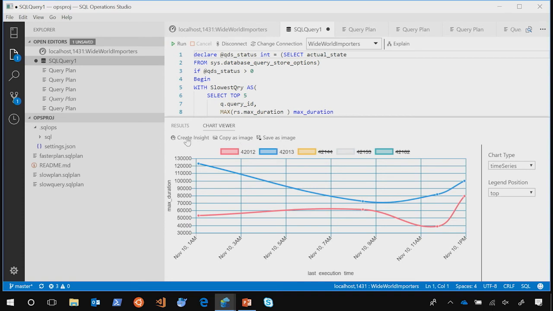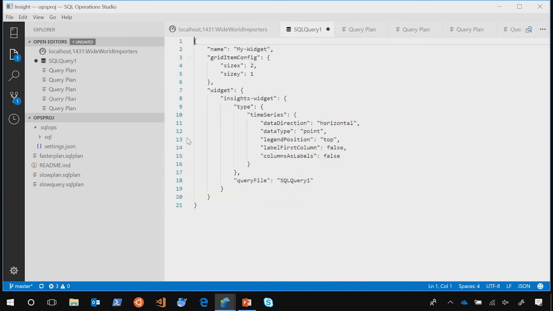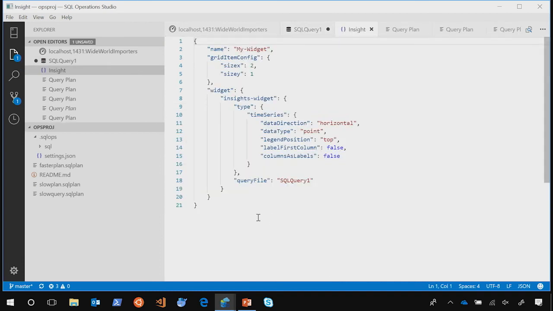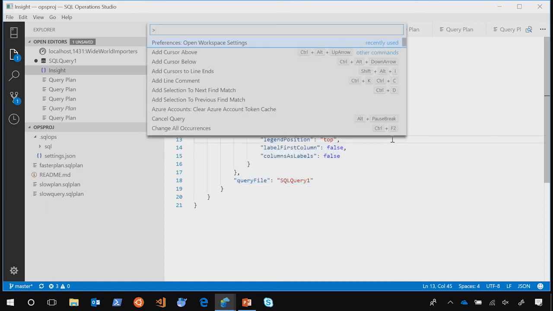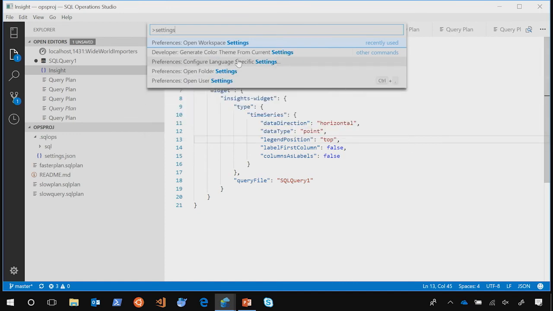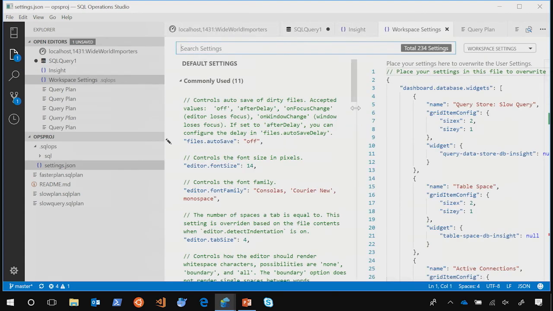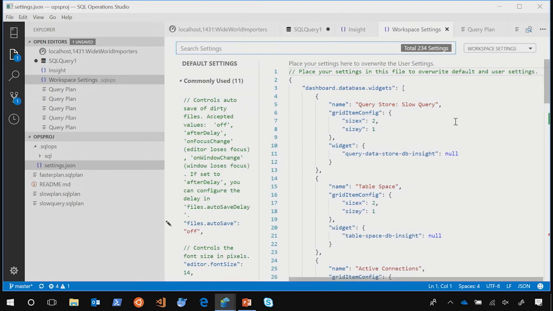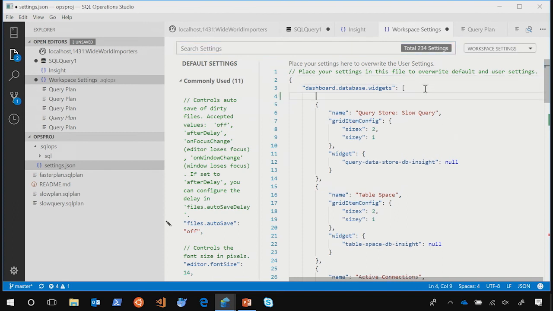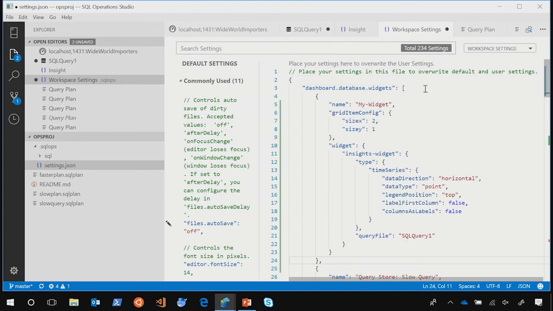To do so, you just create Insight. Here we go. These are settings that go into your dashboard settings. I will show you how you can do that. Just copy this file and press F1 to bring up the command palette and type in open workspace settings or user settings. Workspace settings opens up all the settings that define the dashboard configuration. What you need to do is just paste it in there. If you save it and open the dashboard again, your widget will show up on the dashboard.